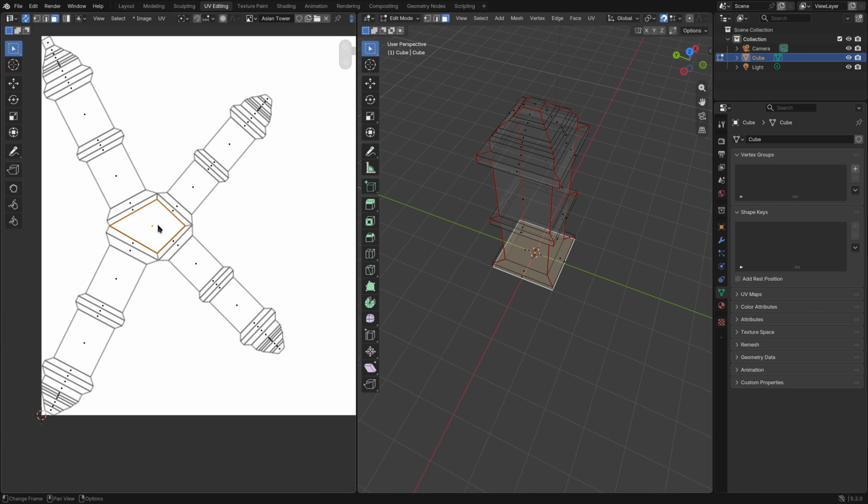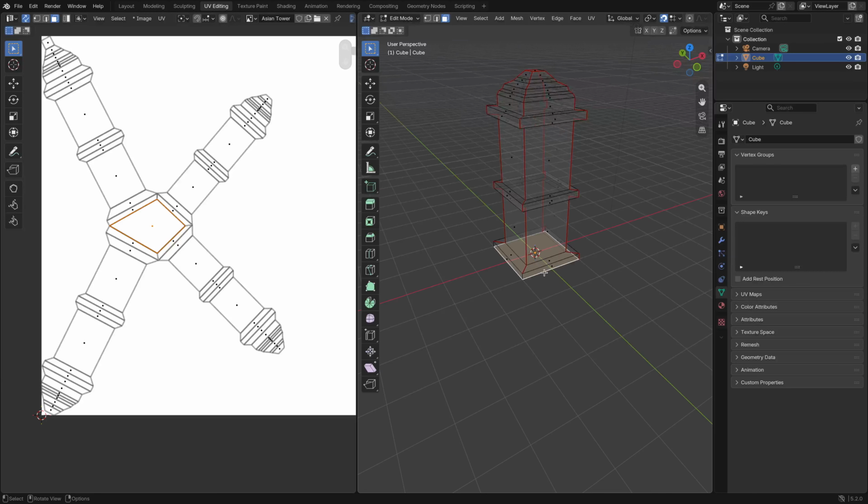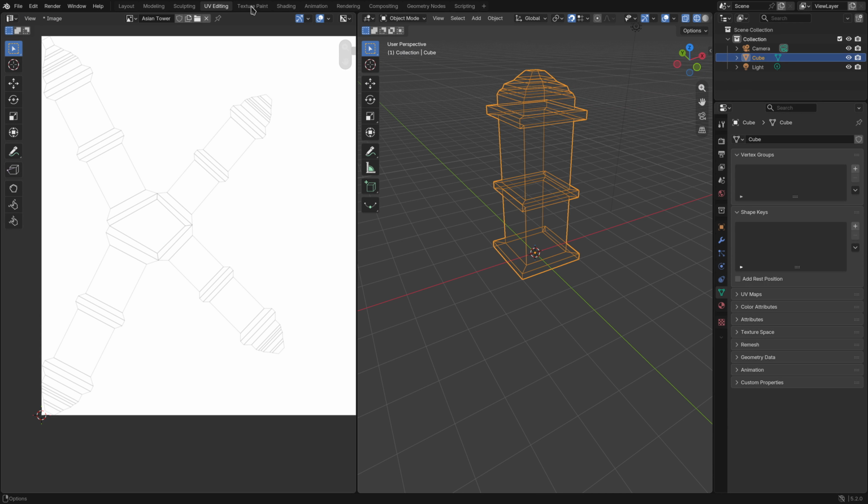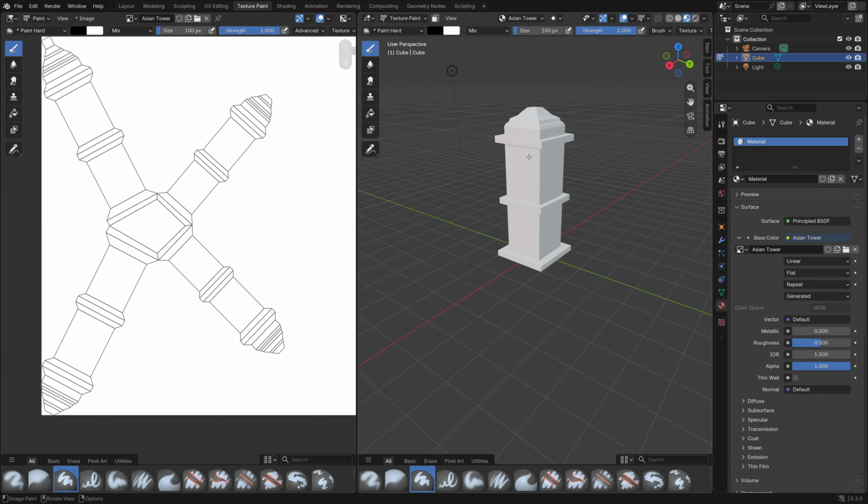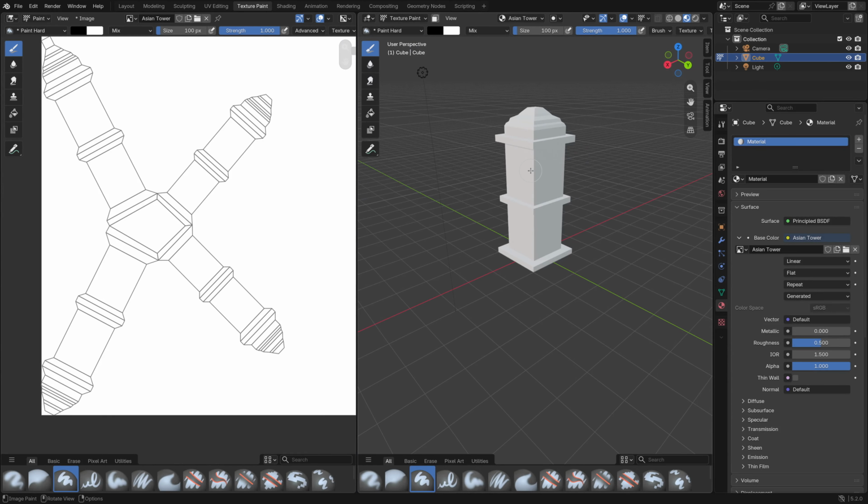And we could fix it by moving, rotating, etc. But I would mess it up, I think, so I will not do it. And now I can tab and go back to texture paint. And if I put a circle, and I would do that just to show, if I put a circle here, it looks like a circle. But if we look in the 3D view, it's not a circle.